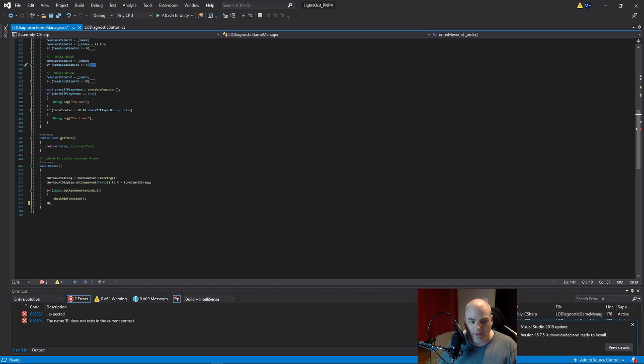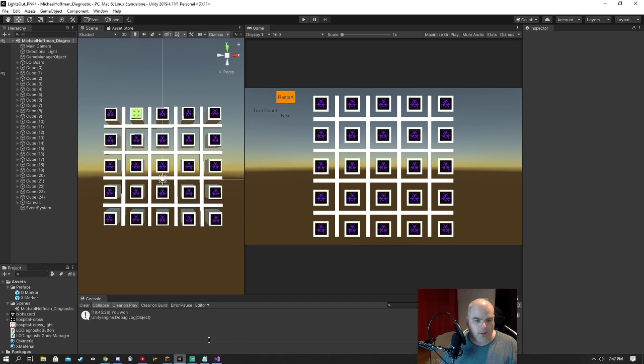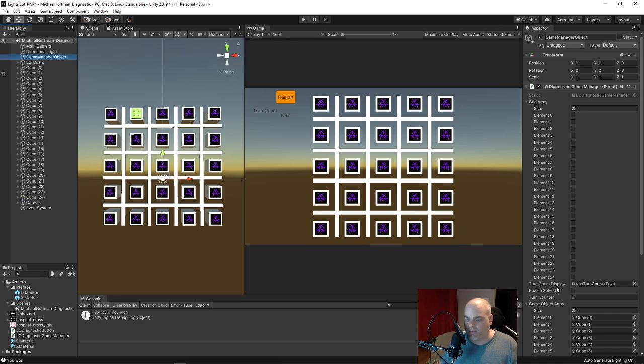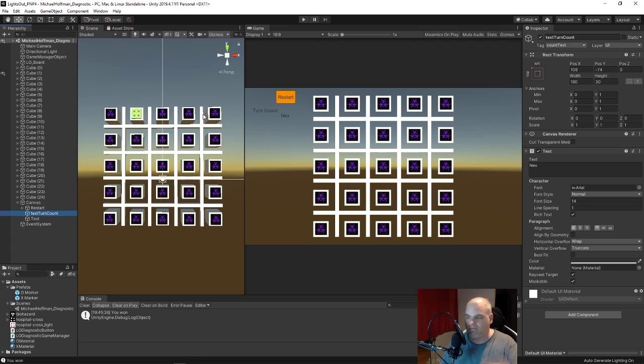To keep track of the turn count, I did add a canvas element and created a couple additional variables. Turn count to string is a string variable that I created, which turns the turn count into a string. And then I went ahead and you get the component from the turn count display, which I created a serialized field so that way I could feed the game object of the text from the canvas in a game manager object. Turn count display is the turn count text field here in the canvas. So therefore, every time it calls it.